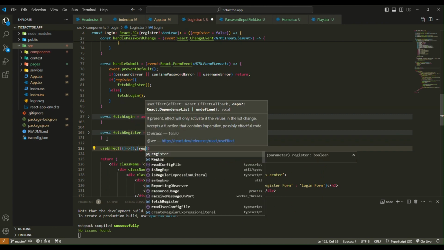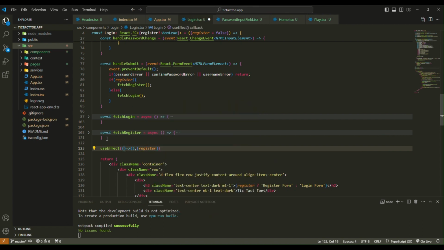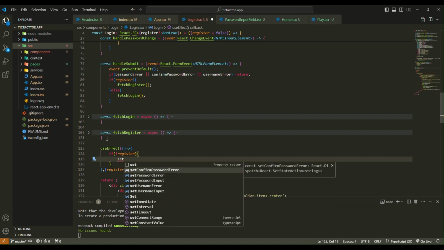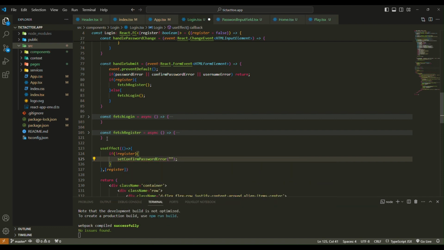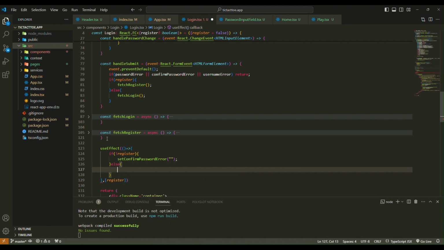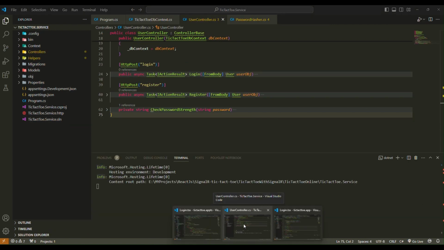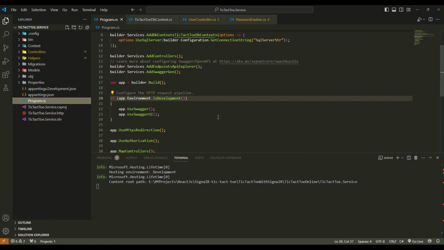When rendering the login component, we need to check if it's a register component or a login component. If it's not a register component, we'll set the confirm password error initial value to an empty string. However, if it is a register component, we'll set the confirm error message to enter password again. To accomplish this, I'll utilize the useEffect hook provided by React. Before making the endpoint call, we need to obtain the base URL from the ASP.NET Web API application and accept it as the React endpoint.